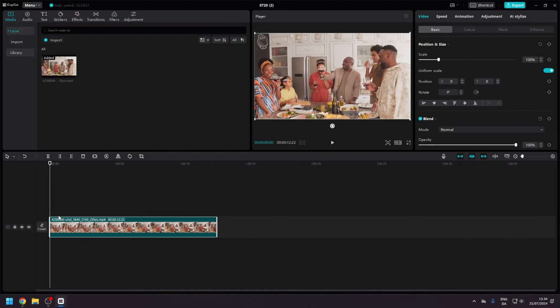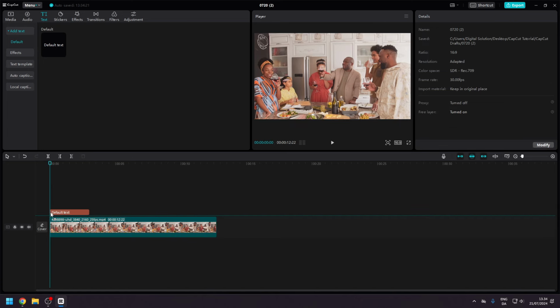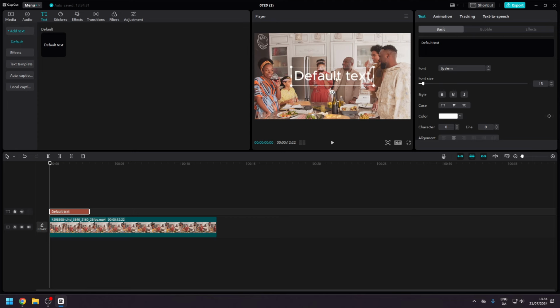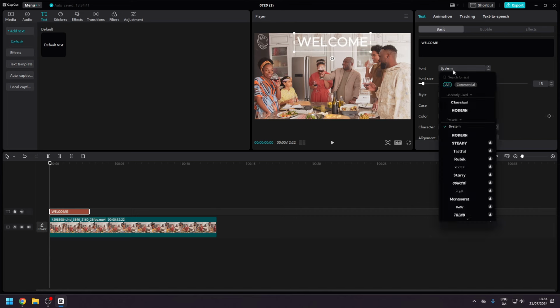Let me show you how to add text to a clip. Go to the top and choose Text. Click and drag the box that says Default Text to the timeline. You can now edit the text size, font color, and much more. Have a go for yourself and feel free to change the settings.